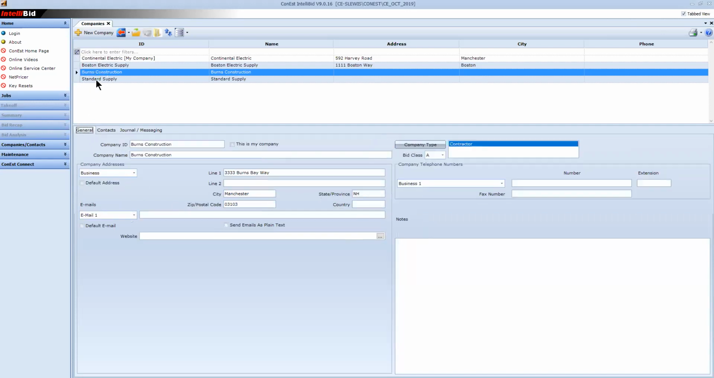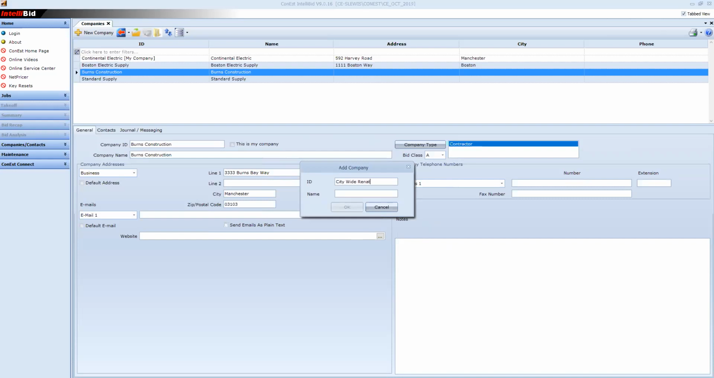I also want to put in any rental yards that I deal with on a regular basis. New company, and maybe this is Citywide Rentals. If I want to copy that information and then paste it, I can certainly do it that way as well. So I have Citywide Rentals.